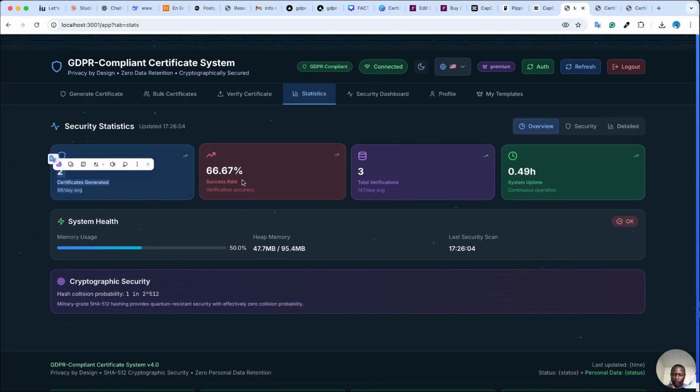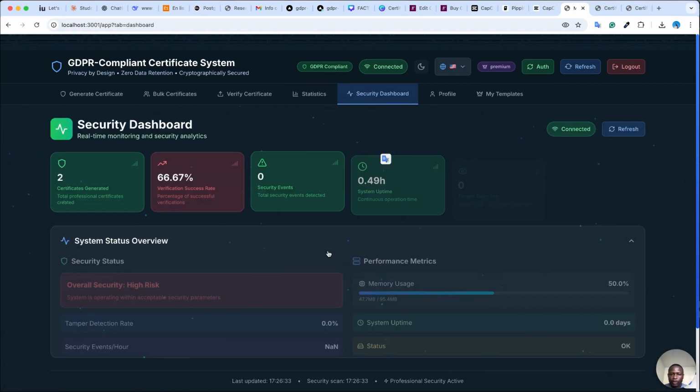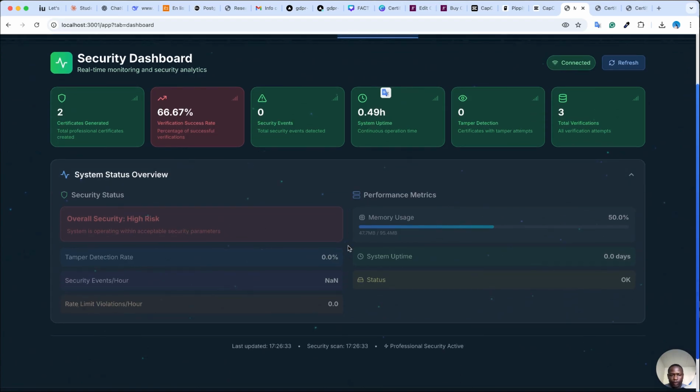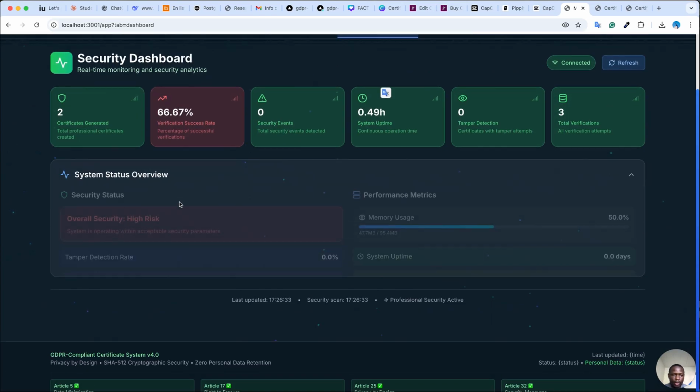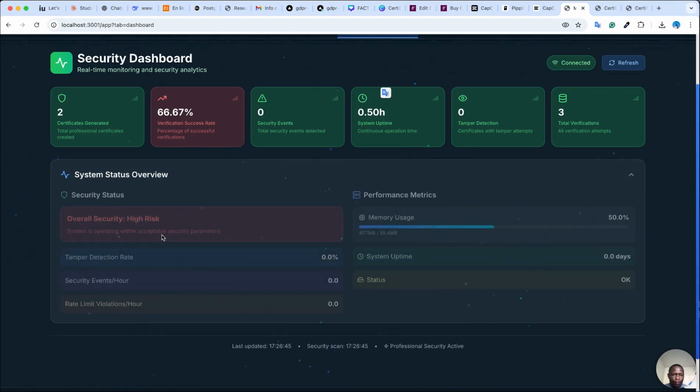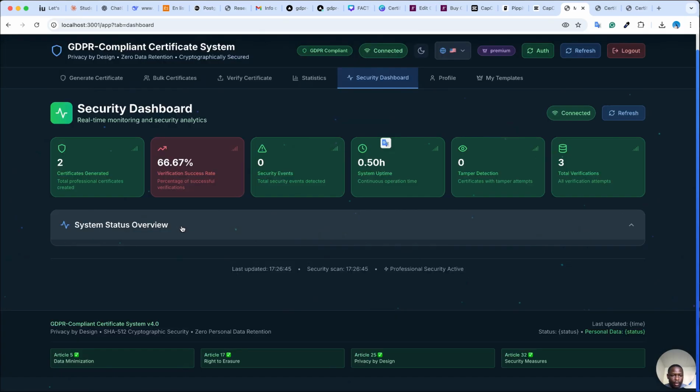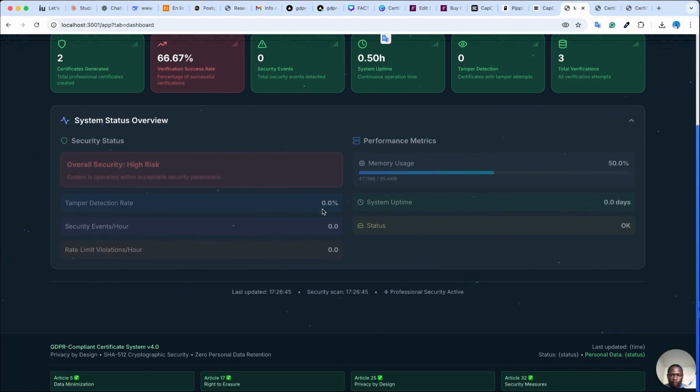Also, we tried to tamper with the system by using a fake ID. That's why here it is saying that the success rate is 66.6%, because it detected that there is someone who wanted to use a fake certificate. So, the security dashboard, here you will see how your security is. As you can see, it is saying that it is at risk because someone was attempting to get in through verification using fake documents. Otherwise, the system status is okay.